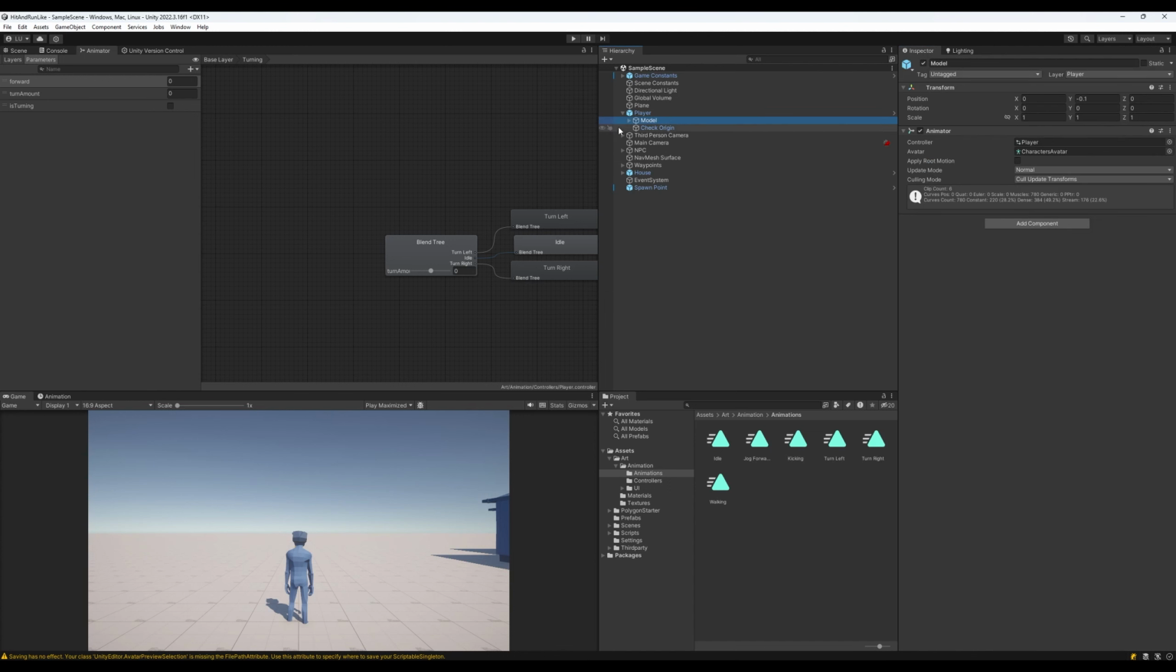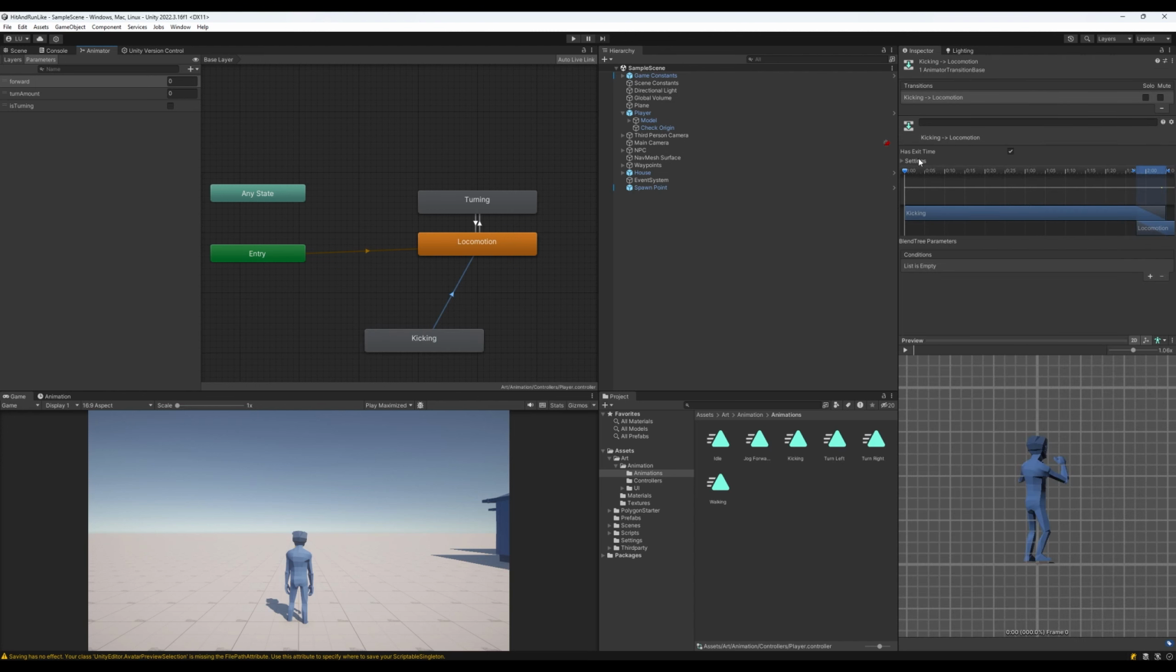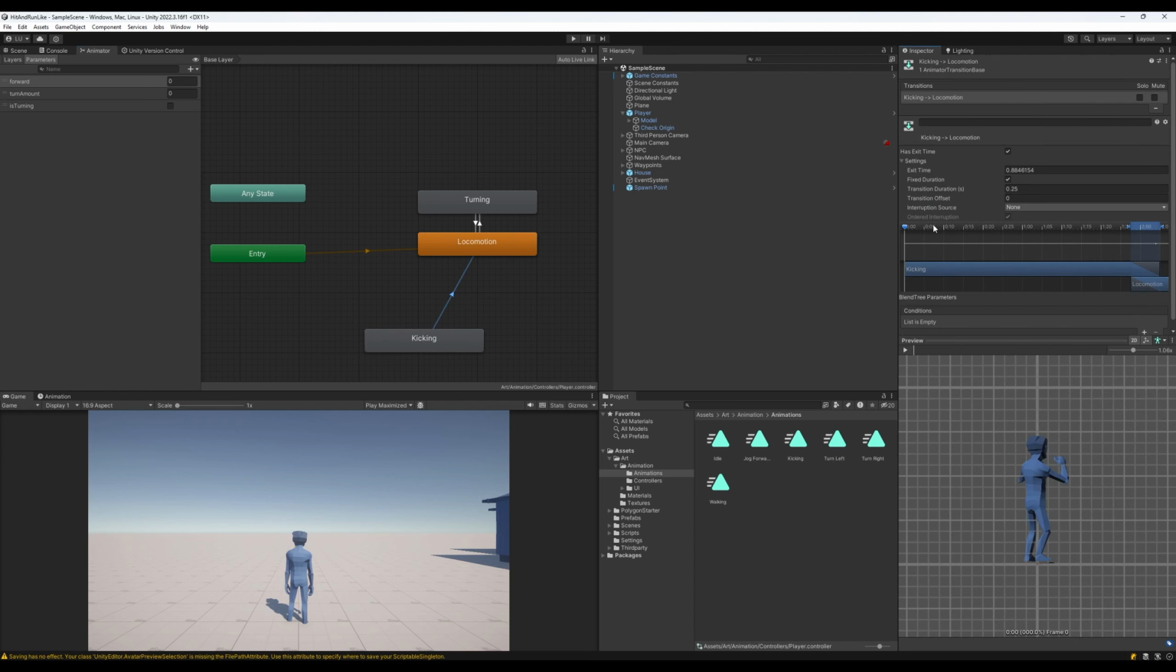So let's click our player model so we have the correct animator selected. And let's just drag and drop our kicking. Let's go to the base layer first and then kicking. When the player's done kicking, we'll just transition back into our normal locomotion state. Make sure we have exit time enabled. At the moment it's 0.88. Let's see what that looks like.